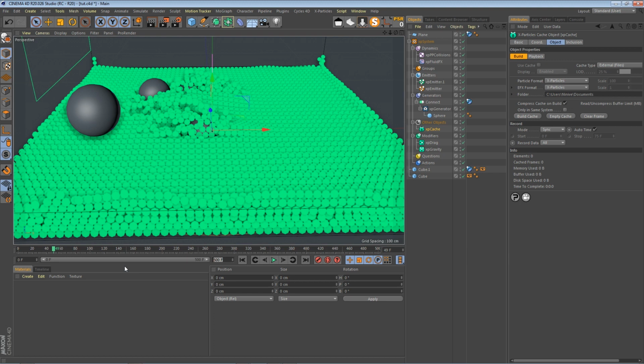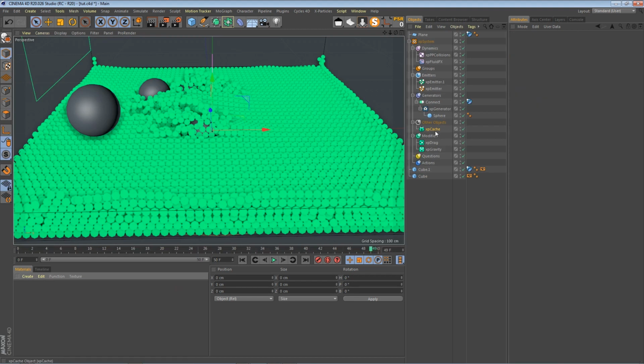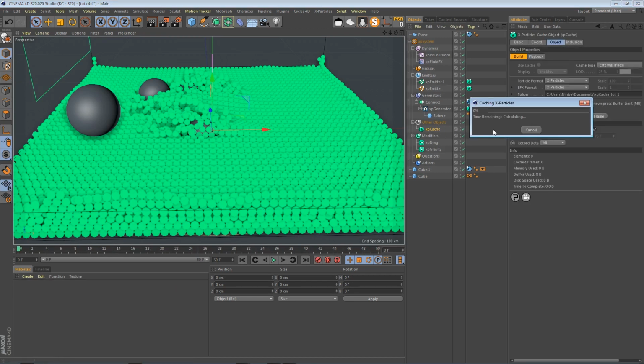So let me reduce this to a very short one. We're going to do 50 frames, and just cache 50 frames like that. Build cache. Let's have a look how long it will take. Yeah, you see, that will take literally a few seconds.